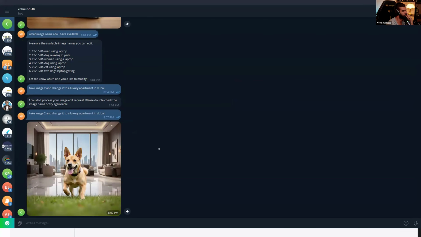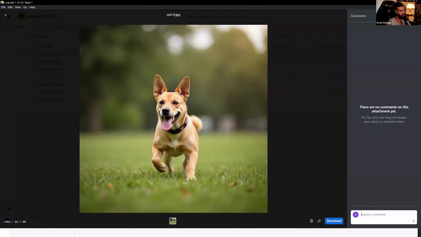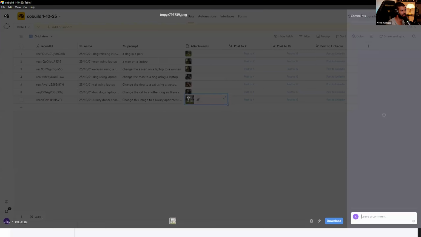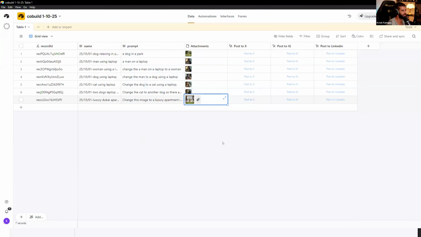Okay, there's our doggo in a luxury apartment in Dubai. I mean, yeah, not bad. Not bad at all. Like this was the original. And this is our guy. Yeah, not bad. So, any questions before we move to setting this up, the buttons and the Blotato automation?